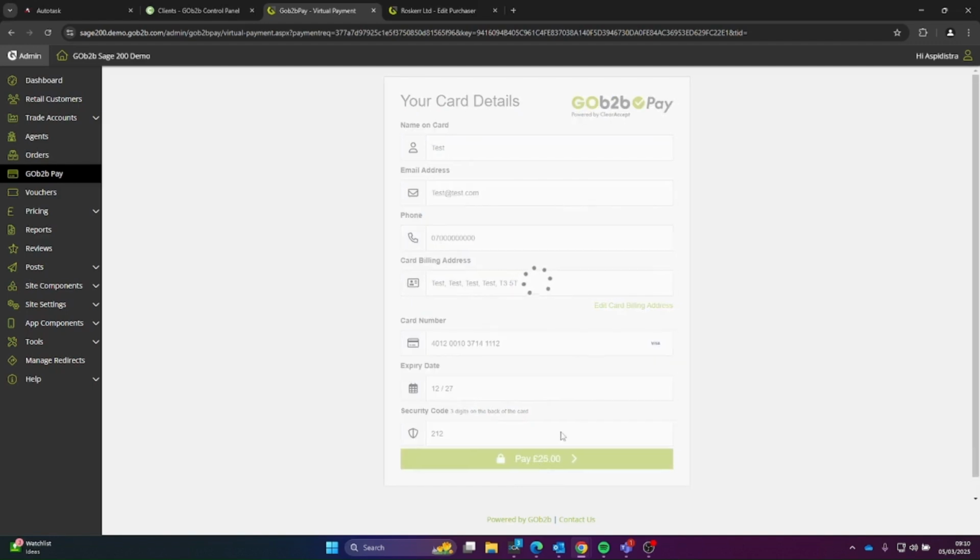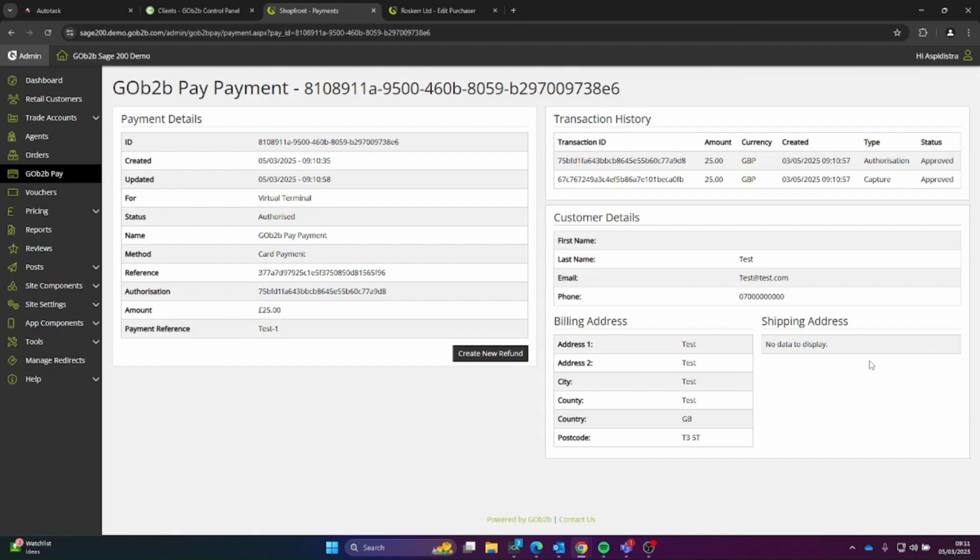When the payment has processed, you will be navigated to the payment details where you will find all the information for the transaction.